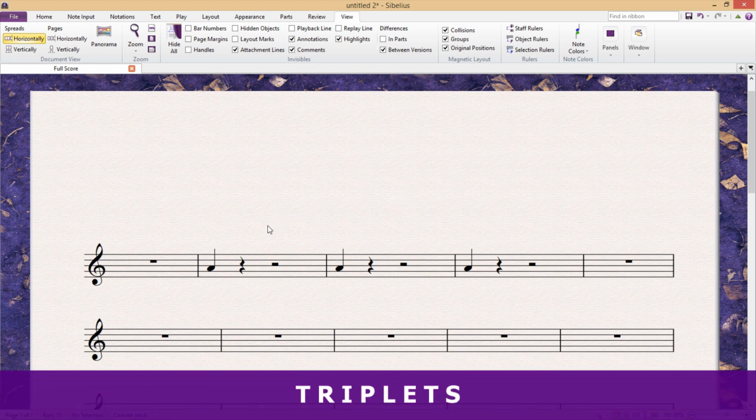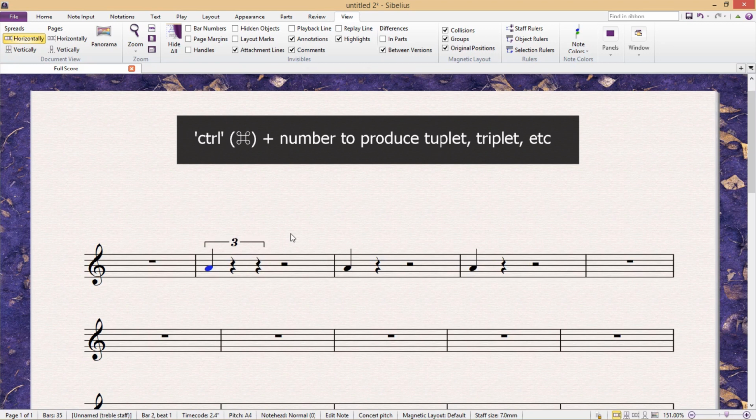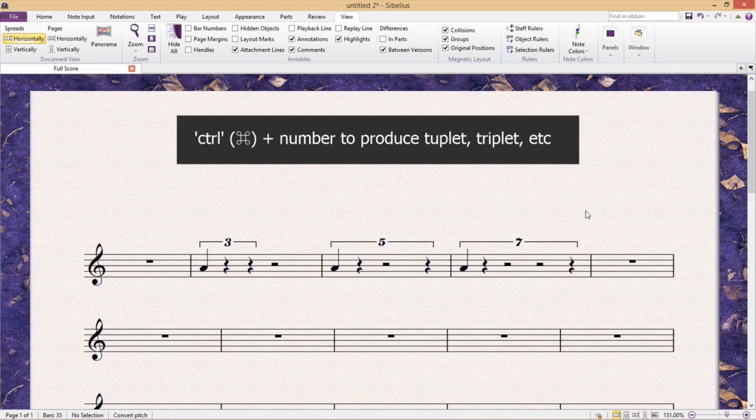To create a triplet or similar, we simply select our note and press Ctrl and the number that we wish to represent as a rhythmic proportion. For example, Ctrl plus the number 3 produces a triplet, Ctrl plus the number 5 produces a quintuplet, Ctrl plus the number 7 would produce a septuplet, and so on.